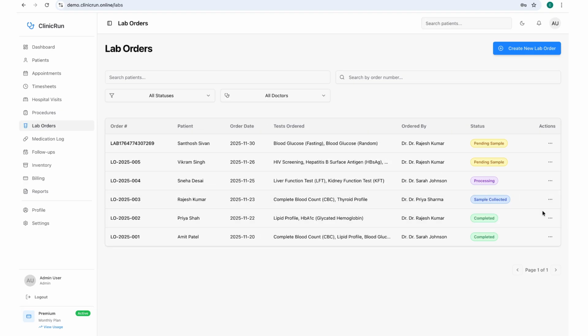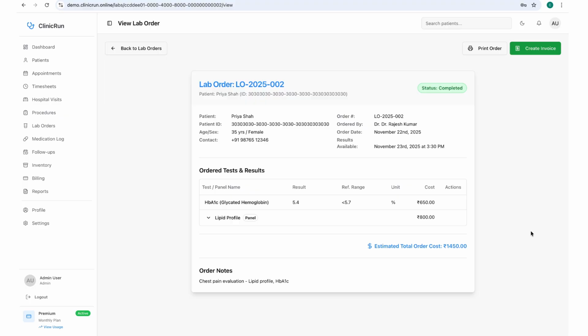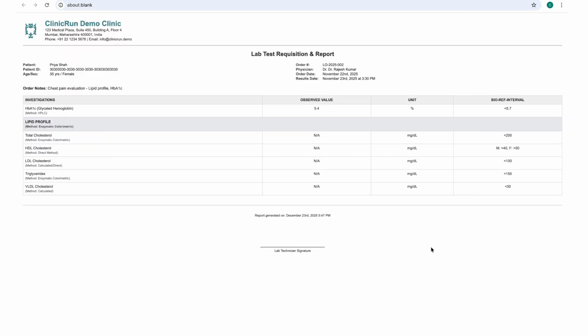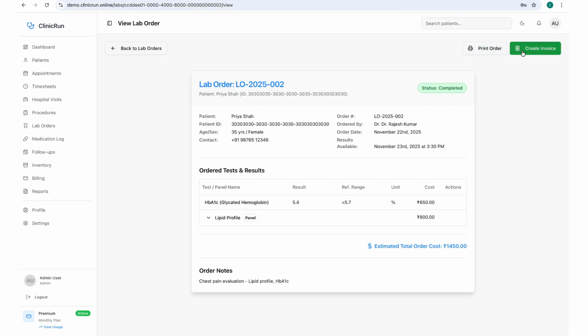So the entire flow of the clinic can be handled with this ClinicRun. Also, you can print an order and give it to patients. It is handled, and also you can create an invoice from here itself. Yeah, there's some error. We need to fix it.